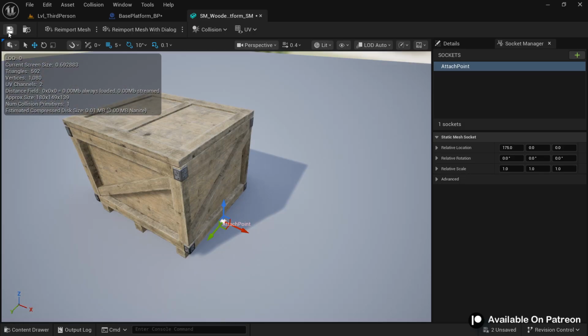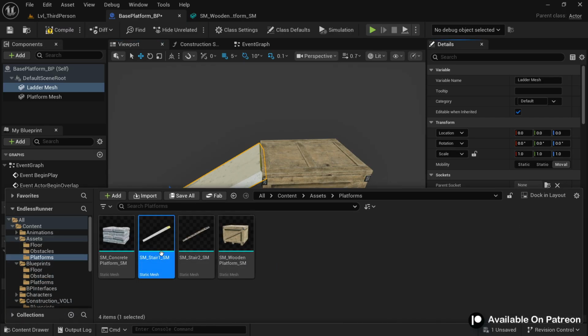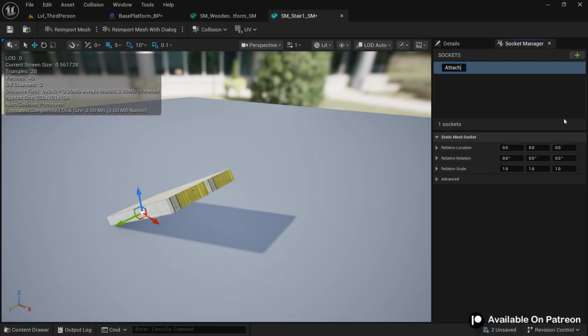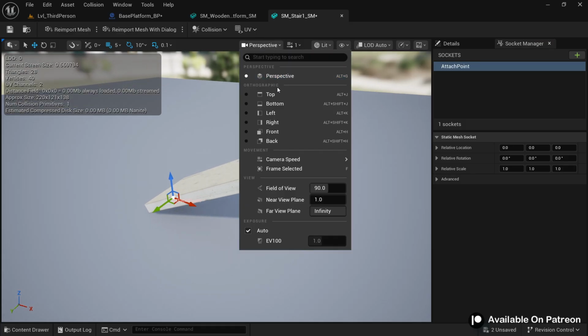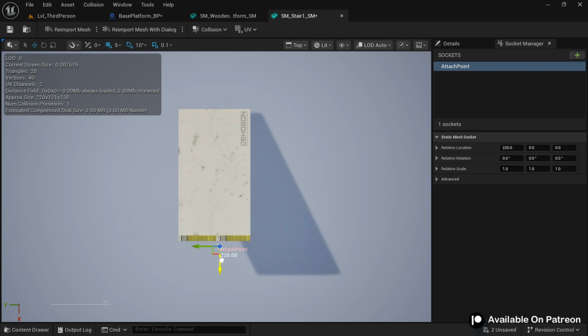So now let's go back to the platform blueprint and we are going to do the same with our ladder mesh. So open up its static mesh and here add a socket. Keep the name same for all the sockets, that is attach point, and then drag it to its end location. Think of it as the point where the next platform is going to get attached.